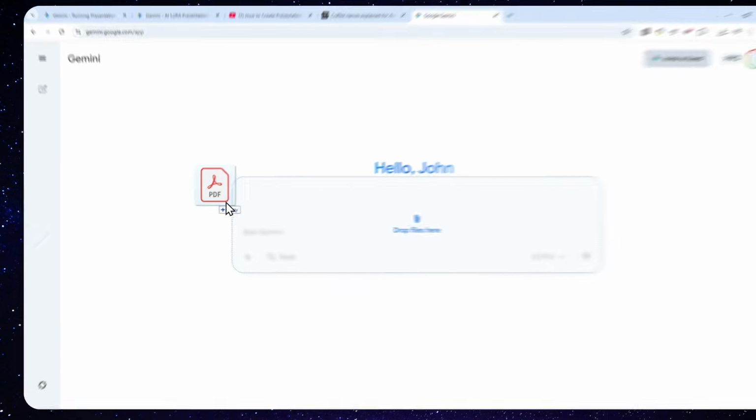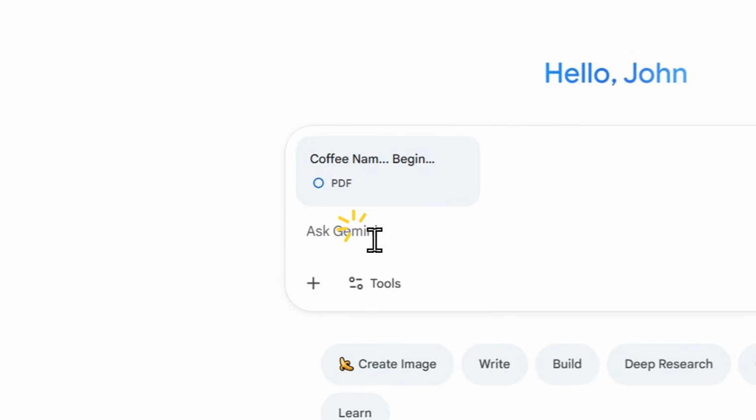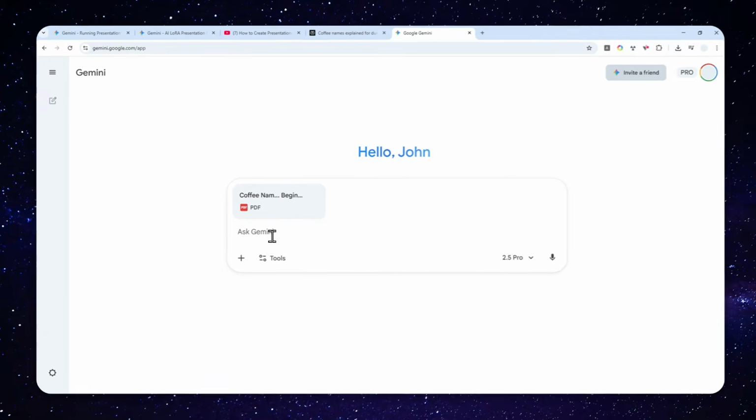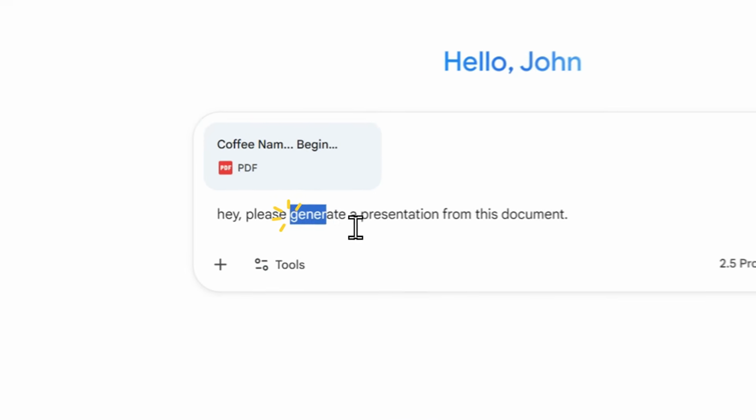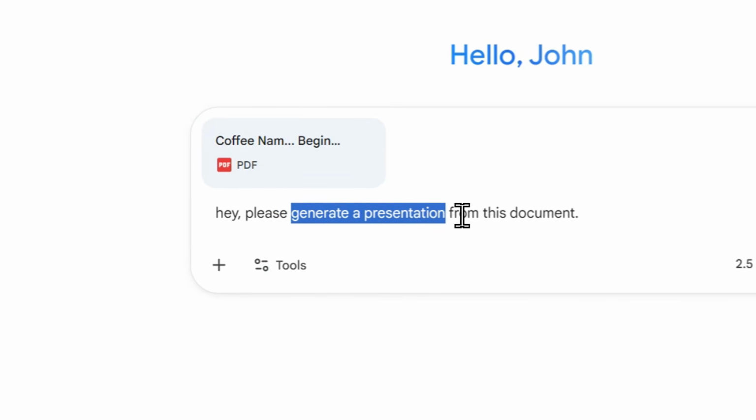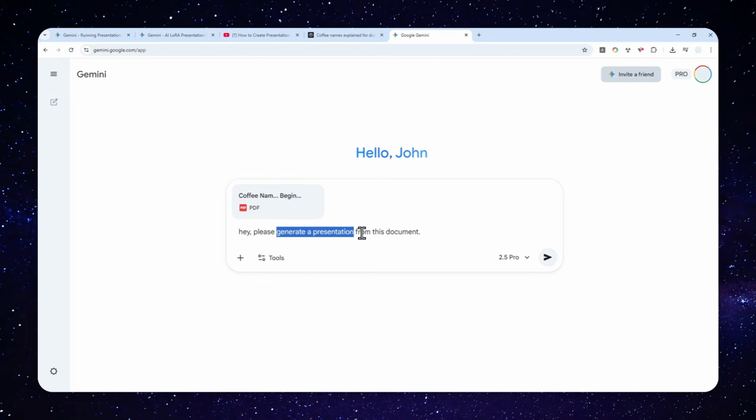So I'm going to upload the document, and after that, you can provide an instruction like, hey, please generate a presentation from this document. So basically, in your instruction or prompt, you might want to include something like generate presentation or make presentation, create slides, etc. That will trigger the function in Gemini to actually generate presentation.